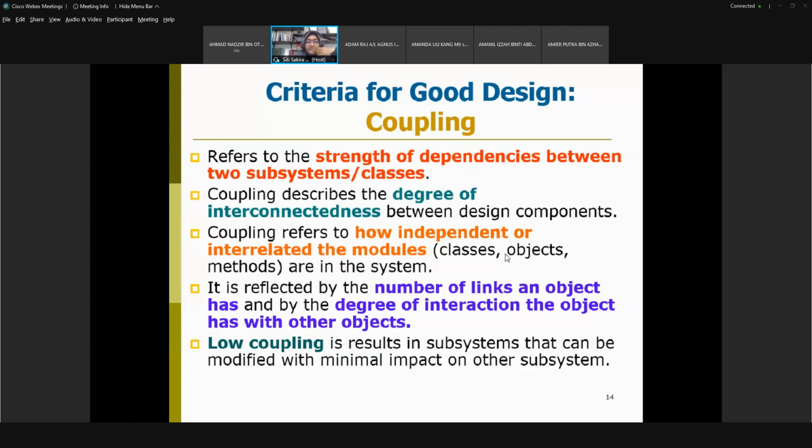So it refers to how independent or interrelated the modules are. These can be classes, the interdependency between classes, objects or methods. It is reflected by the number of links an object has and by the degree of interaction the object has with other objects. So our aim is to make the coupling very low. We don't want too much interconnectedness. Low coupling results in subsystems that can be modified with minimal impact on other subsystems.